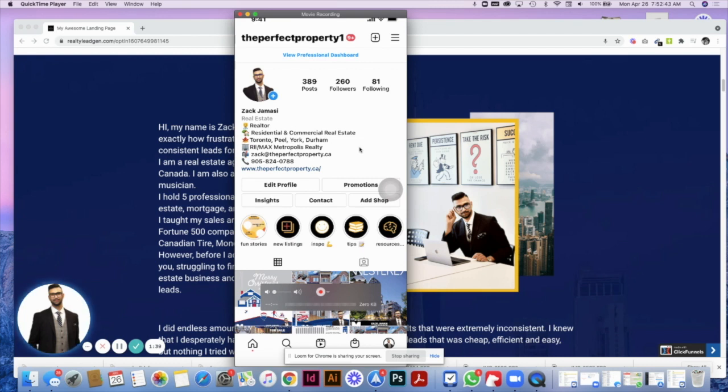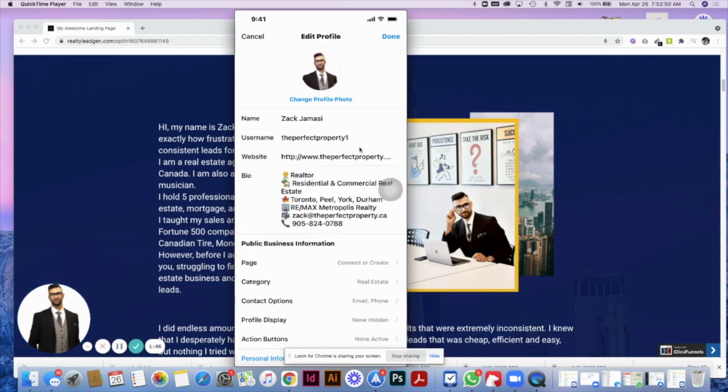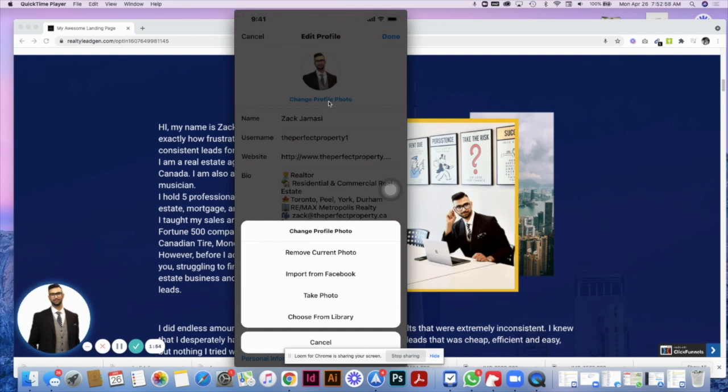Okay, so without further ado, let's get into the back end so I can show you how this is exactly done. Okay, so let's go hit edit profile. And once you edit profile, you're going to be able to upload your photo here by clicking change profile photo. So you can tap that and figure out where to upload that photo from. You could even change the current one. You could take a new photo live. There's many things you can do. I normally just hit import from Facebook, or just choose from my library.